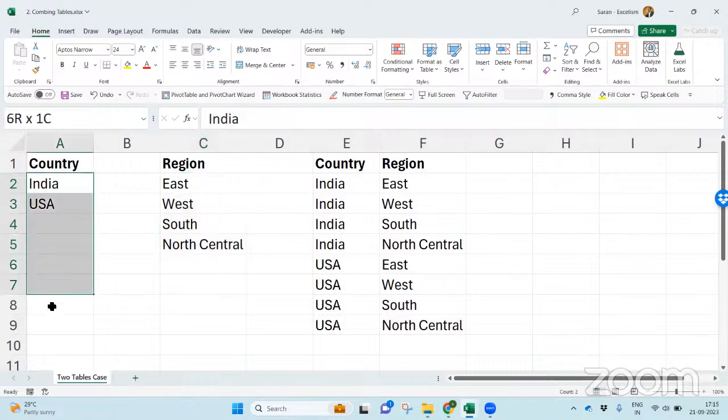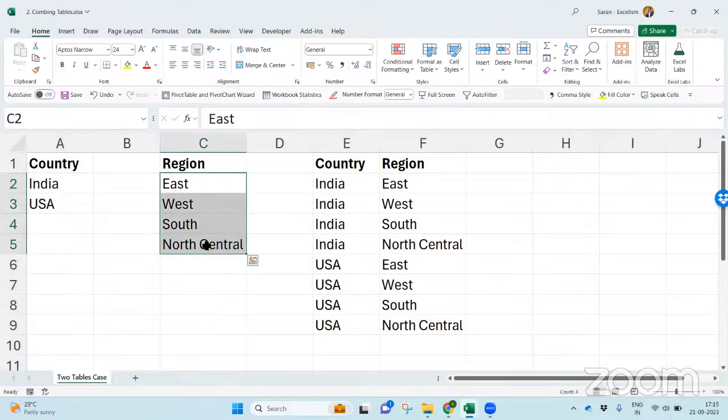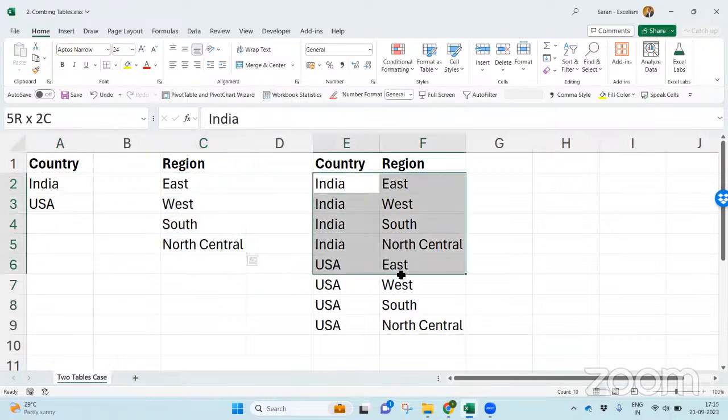Understand a situation where there are 100 countries. For each country, I want to have a region. Then what are you going to do? It's going to be very difficult keeping this type of data, preparing the data into this shape.